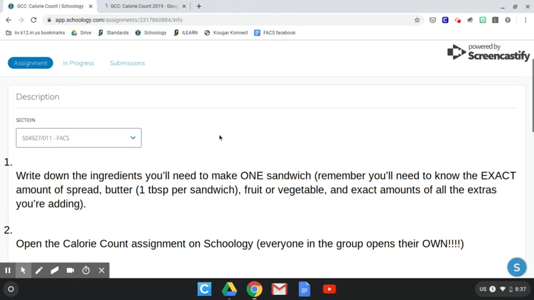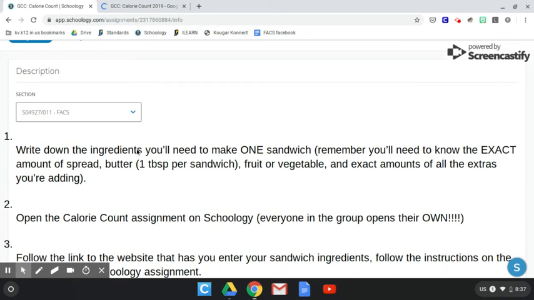So the first step is you need to write down the ingredients you'll need to make one of your grilled cheese sandwiches. You have to know the exact amount of all the ingredients. So if you're using a spread like mayonnaise or Nutella, you have to know exactly how much. So for example, a tablespoon or 2 tablespoons. Don't forget to include the butter if you're using butter to grill your sandwich. And if you are, it's going to be 1 tablespoon per sandwich.